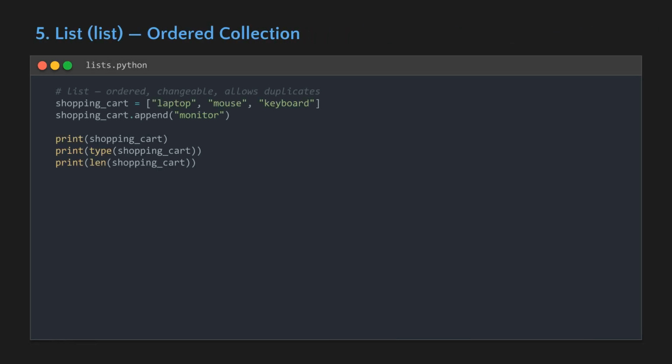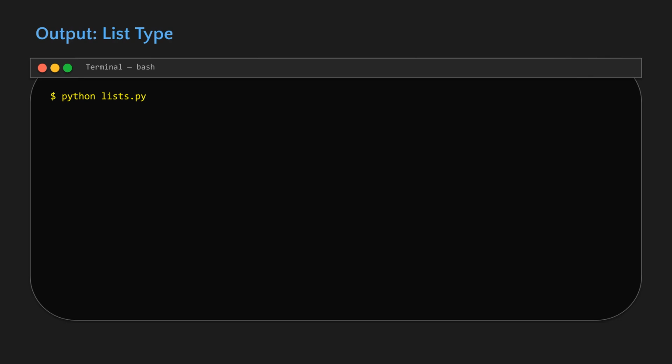Finally, the list type is an ordered, changeable collection that allows duplicate members. You can modify lists using methods like append to add new elements. Running the list example prints the list contents, identifies its type as list, and returns the length as 4.